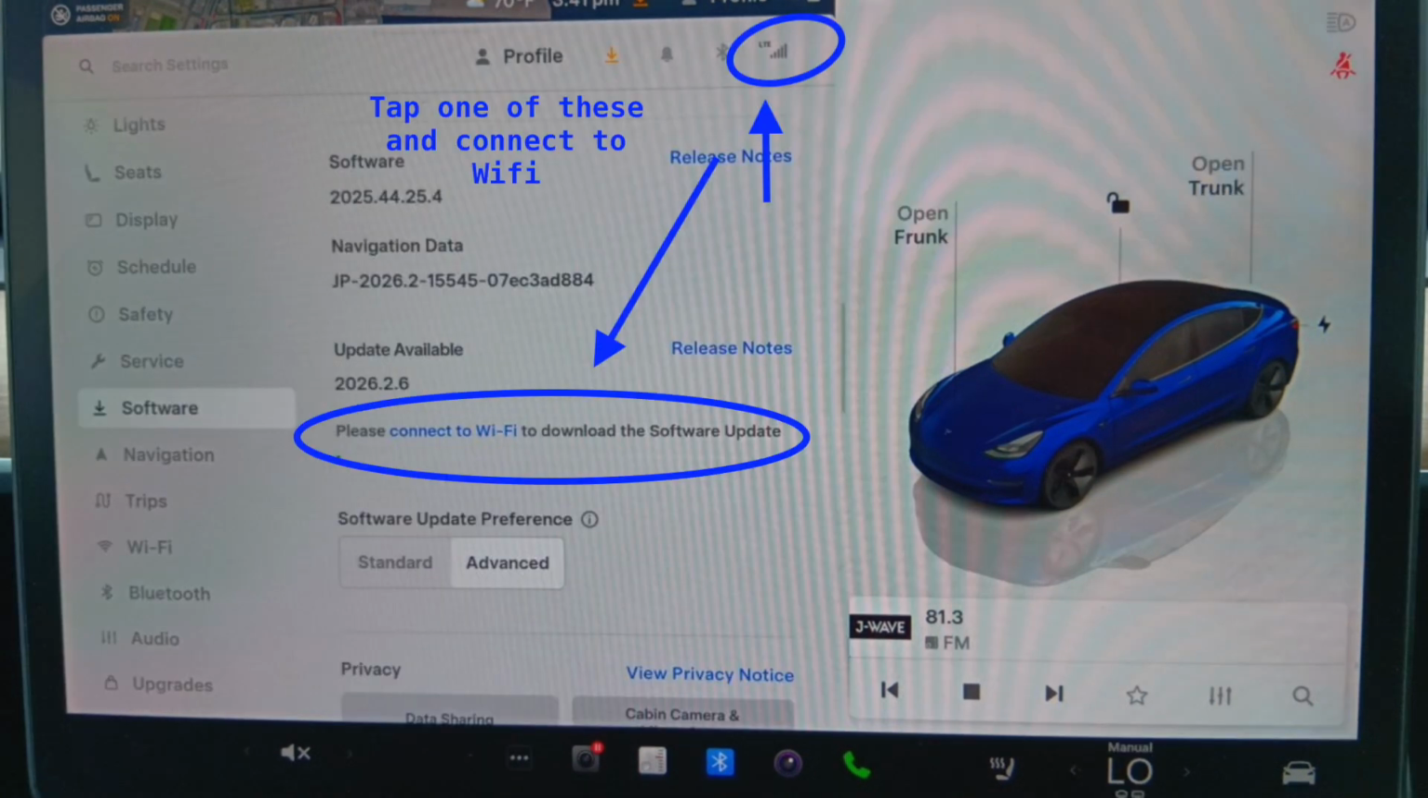Next, connect the car to Wi-Fi. If an update is pending, you'll see the prompt, "Please connect to Wi-Fi to download the software update." Tap it and connect to your Wi-Fi. If you don't see this prompt, tap the LTE signal, or being a fresh import, it will have a crossed out symbol with the reception bars at the top right, and connect to your Wi-Fi.